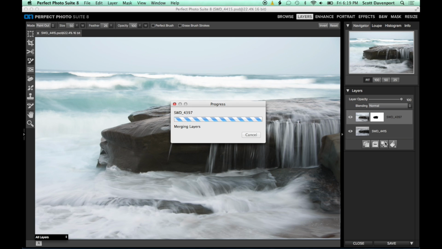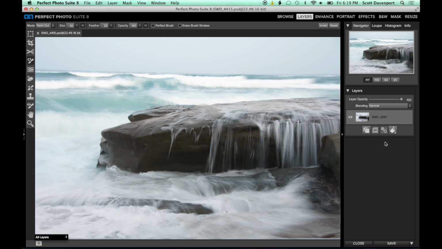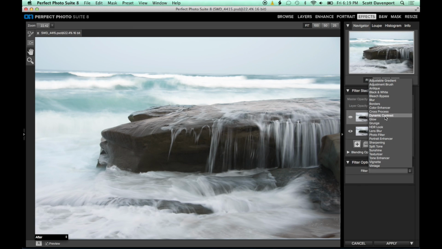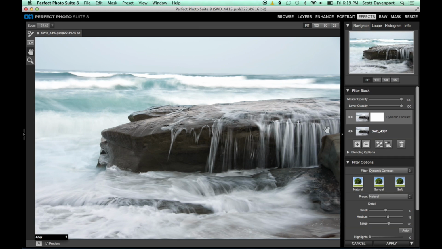Okay, with the masking done, this is already a much more dynamic scene. Now it's time for a little stylizing and perfect effects. I'll start with my all-time favorite filter, Dynamic Contrast. I want the rock in the foreground and all of those fingers of water to really pop, but I want the waves in the background to remain softer.